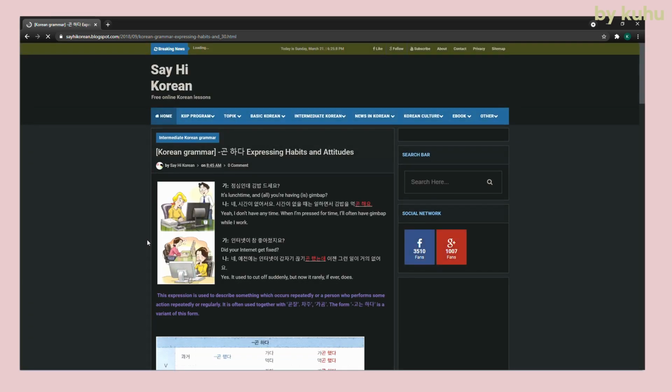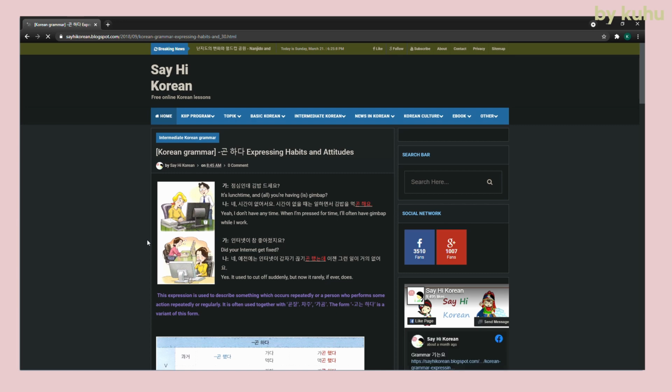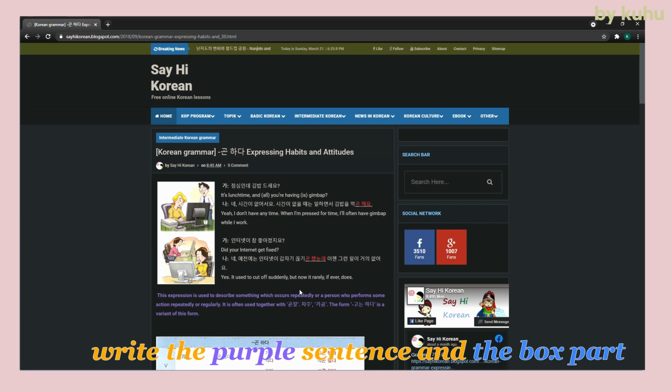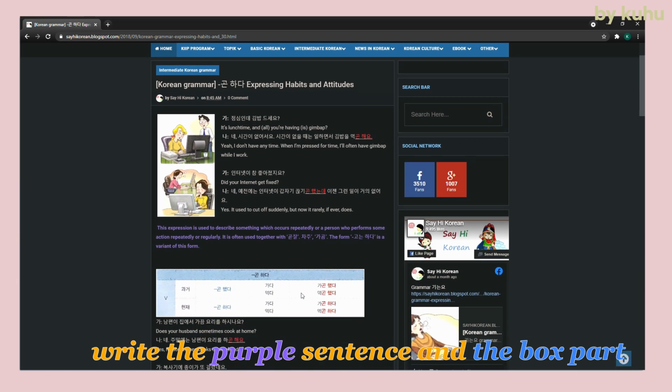Purple sentences are the description of the grammar point. It gives you information on how this grammar point works, and the box contains information about the past, present and future tense of the grammar.